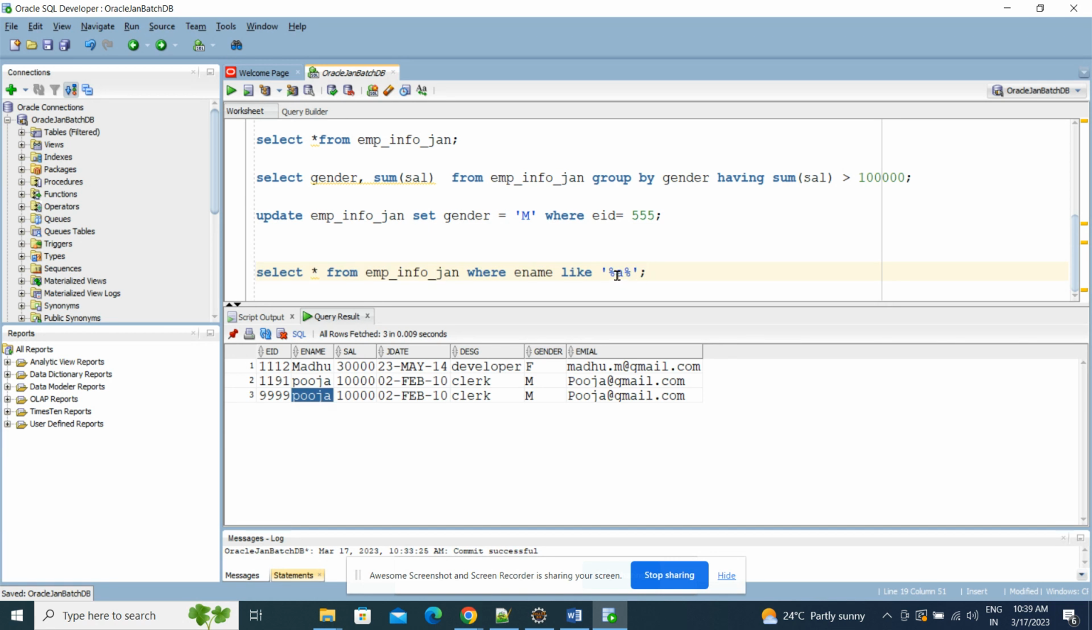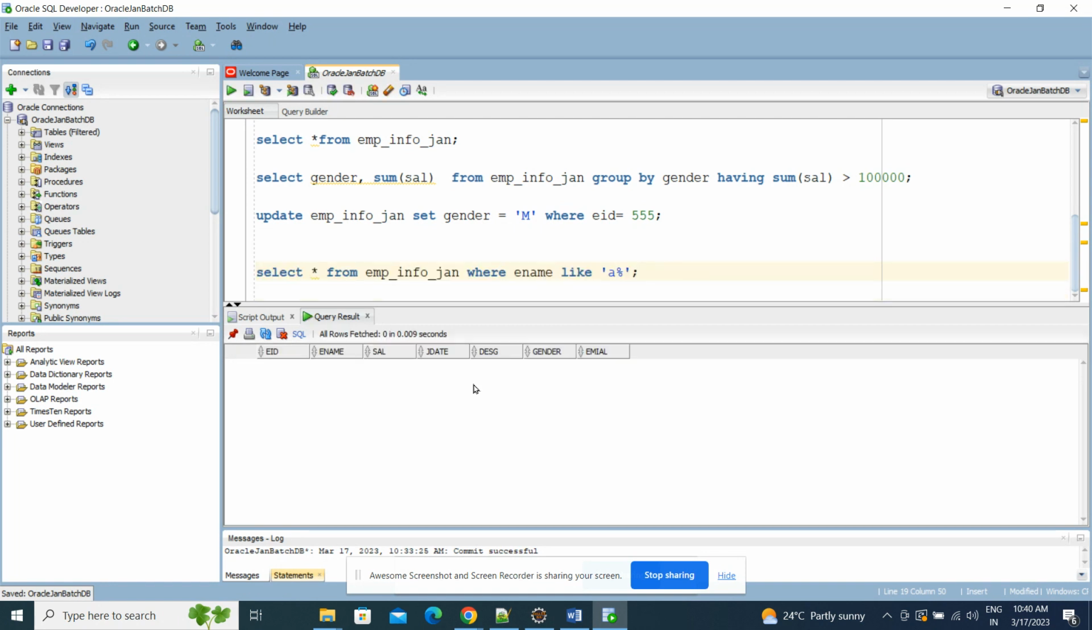Now I want to find whose name starts with A. After that it can be anything, guys. That's why I kept a percentage after that. The first letter is whichever you want to start with, and after that just keep a percentage. Now it will give all the records whose name is starting with A. There is no record. Now let's go for another condition.